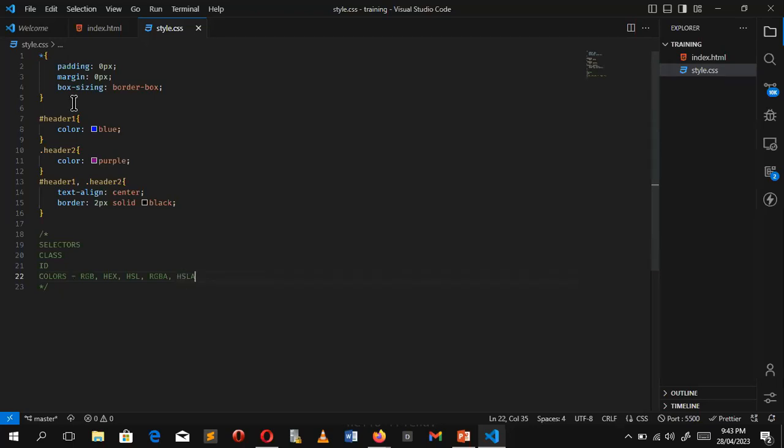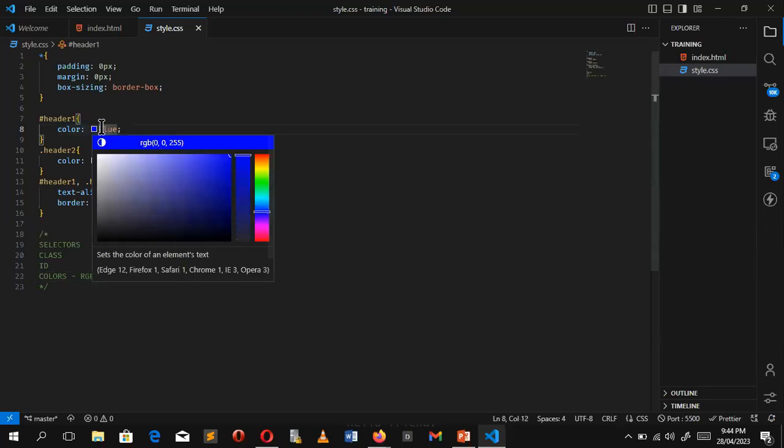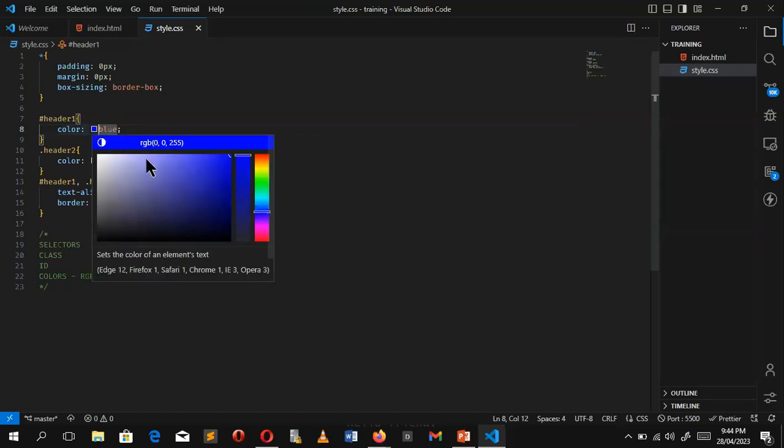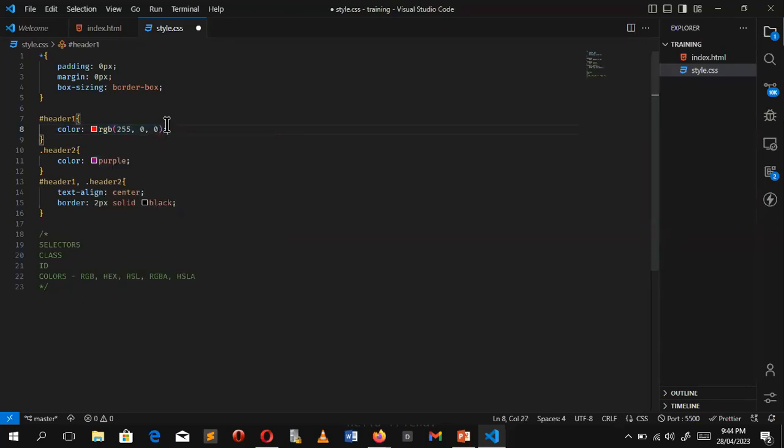So RGB. The normal predefined colors, like the way we write color, we come and write blue color. If you highlight on blue now, you can see something like RGB 0, 0, 255. I'll explain that. You can see that you can even move and vary the colors and everything will change.